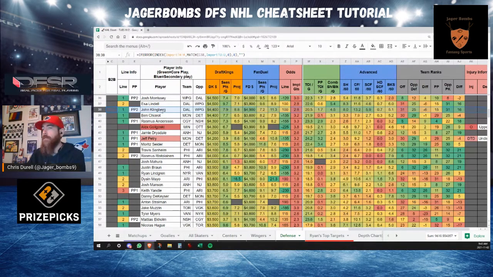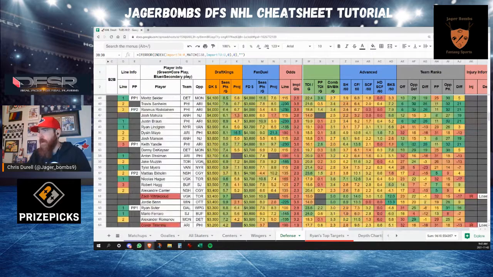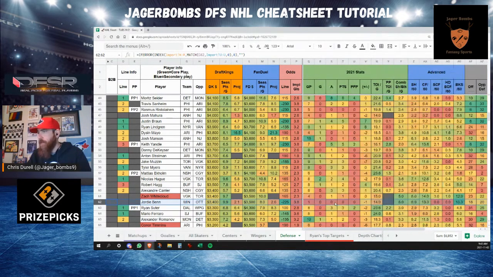High floor. If you want GPP upside, it would be Klingberg for me, just simply because of that power play time. Scrolling down a little more, a little bit smaller sample size. Going to have to check on those line combinations. Doesn't look like they're going to be in the lineup today, but Jordy Ben definitely stands out at 5. I like to look at the sample size. That's one game, so keep that in mind when you're looking at all these stats. Sample size is key, especially early in the season. So I like to look at games played.